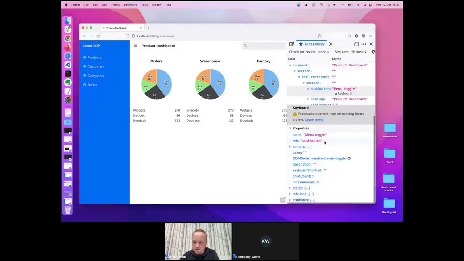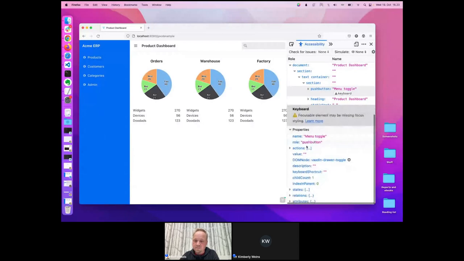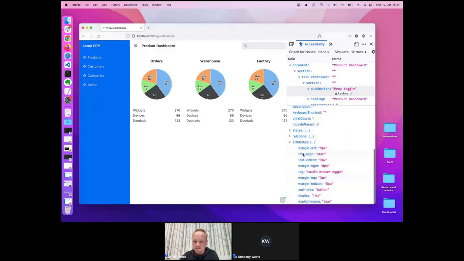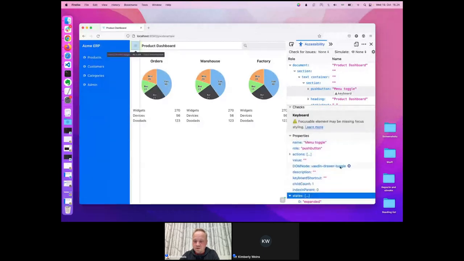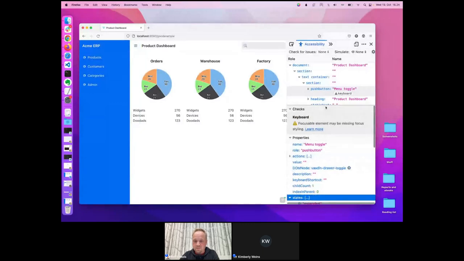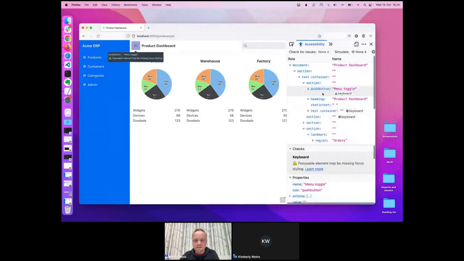And we should also be able to see here some other accessibility related things like, I don't know, the states, for example. We can see whether it's expanded, when it is expanded, and so on. So this is a very useful way of checking that the semantics in your UI are in good shape.